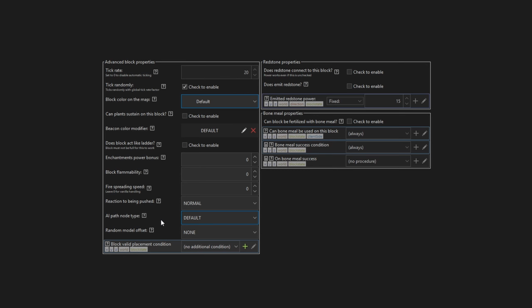The AI path node allows you to choose how the AI interacts with said block. Do you want it to block them, to walk on it, a walkable door, fence, and so forth, allowing the AI to know how it is to interact with said block.